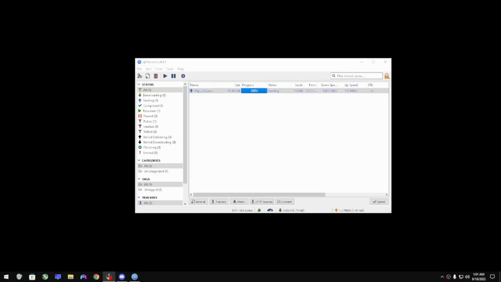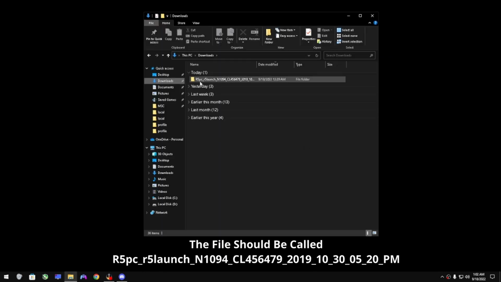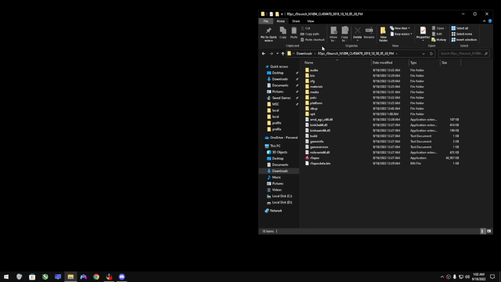Now, once you fully downloaded the game, what you wanna do first is, once you see seeding, right-click it and click pause, and it should say complete. Once it says complete, you can close out the qBittorrent and head over to your files. The game should be in your downloads, but if it's not, just look for it. And it should look like this.